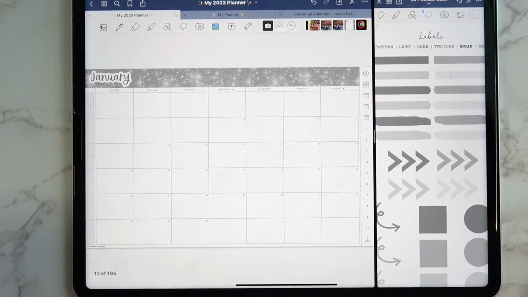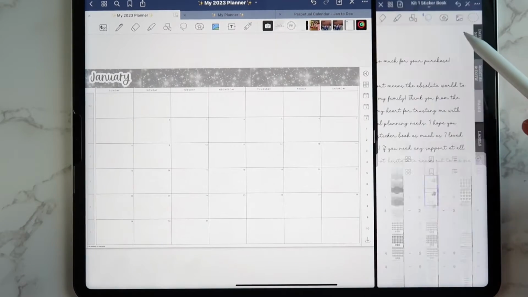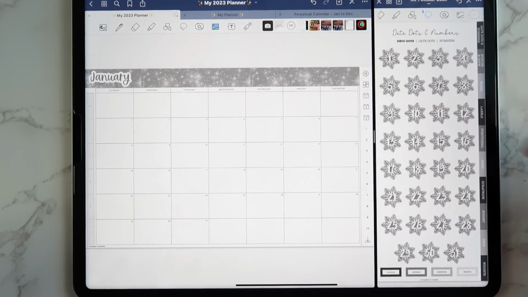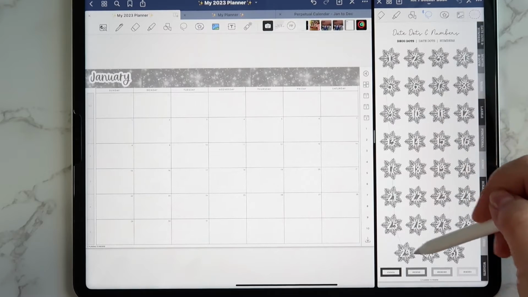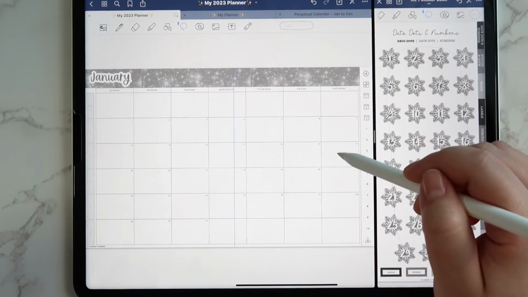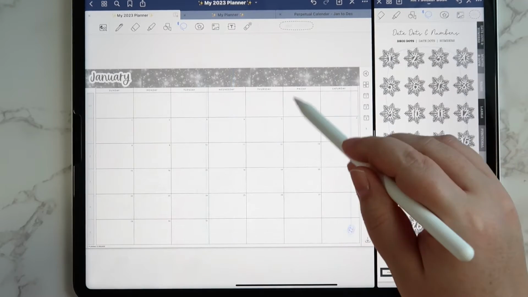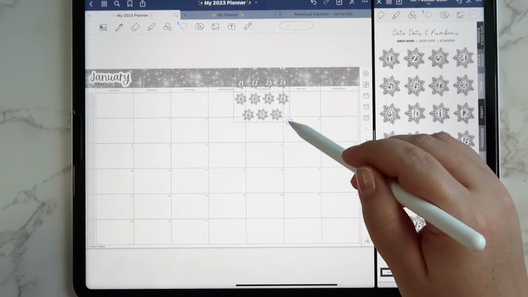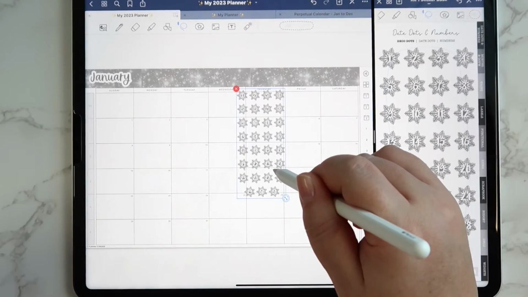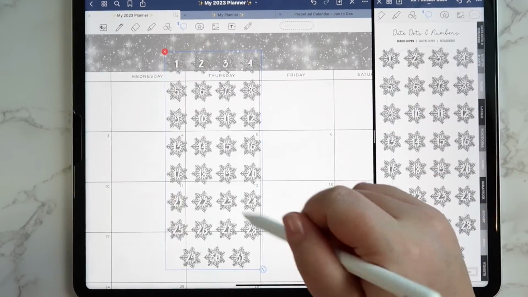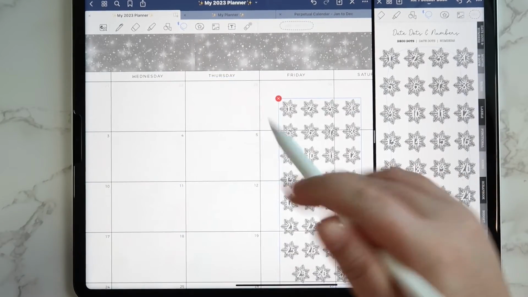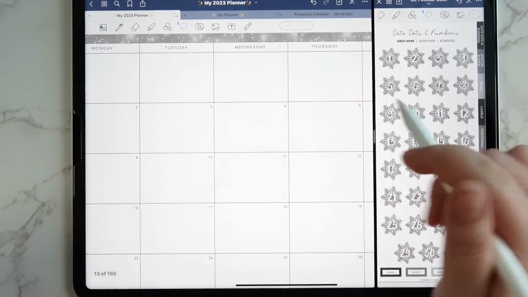So, okay, and then we have the decorative date dots, which I am definitely wanting to use. So what I'm gonna do is I'm gonna go ahead and lasso all of these, copy, and we will paste them over here. They're gonna load up. And then what I'm gonna do is I'm going to resize them all as a group. Just makes it a lot easier and kind of get them to the size that I want them to be. So I think that looks good there. So we will do that.